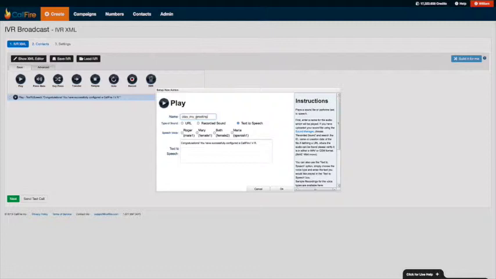Compound would be if we did playMyGreeting like that, and that's a single compound word in which we capitalize everything except for the first word, just to show where we are. Actually, in CallFire, we're going to recommend doing a combination. So we're going to do it like this.